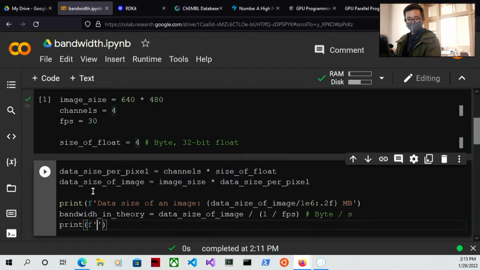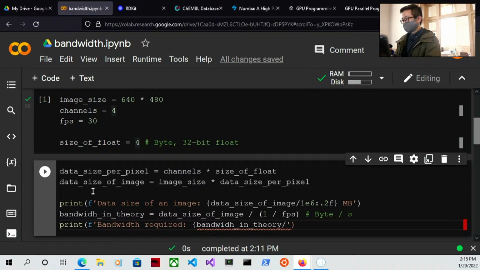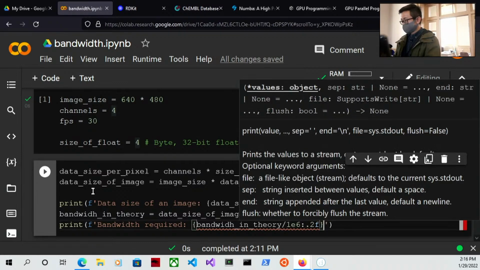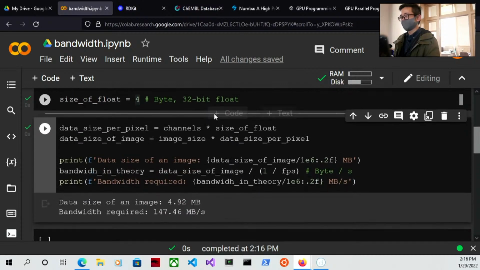So the result will be the required bandwidth. Let's use mega. Okay, let's see the result. The data size of the image is around 5 megabytes, and the bandwidth required if we want to generate an animation at a speed of 30 frames per second is around 150 megabytes per second. So this is in theory.